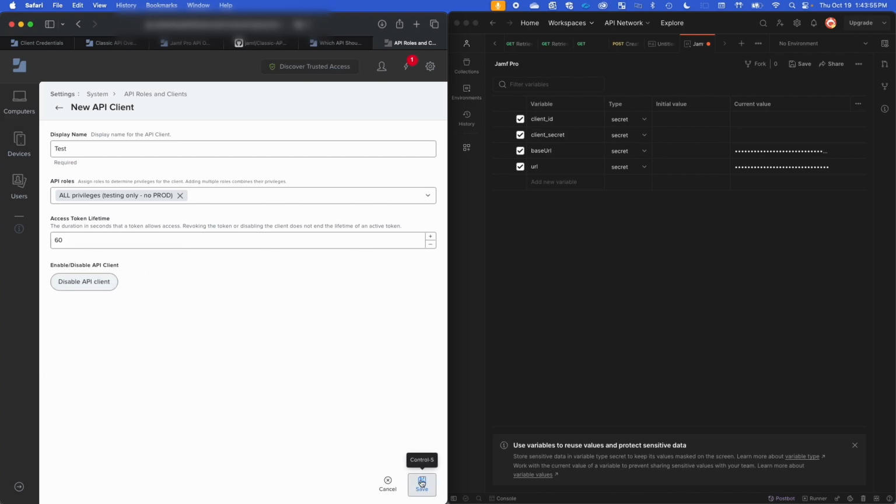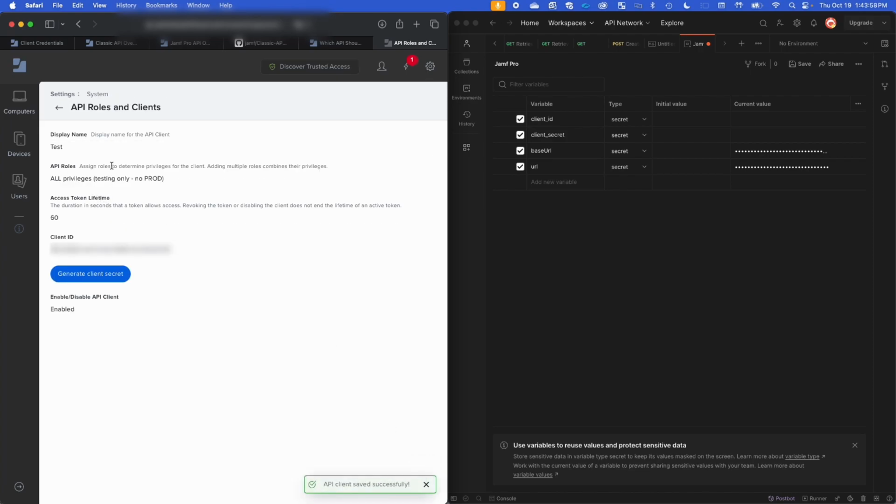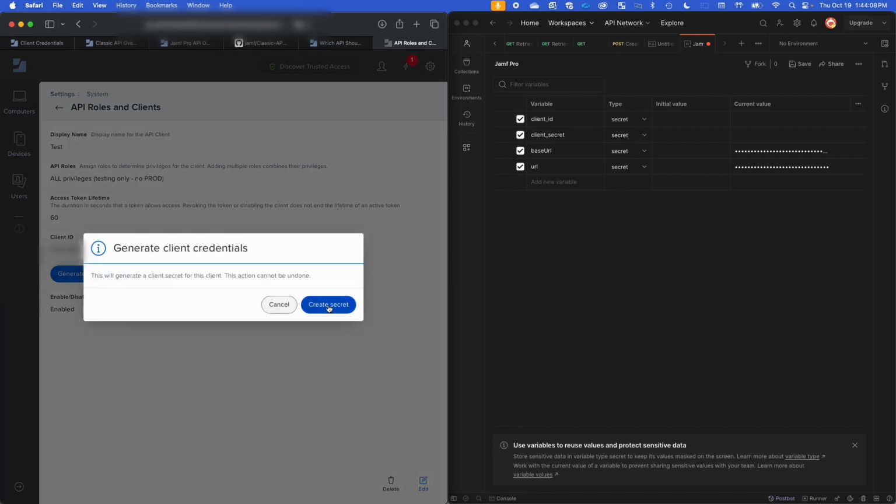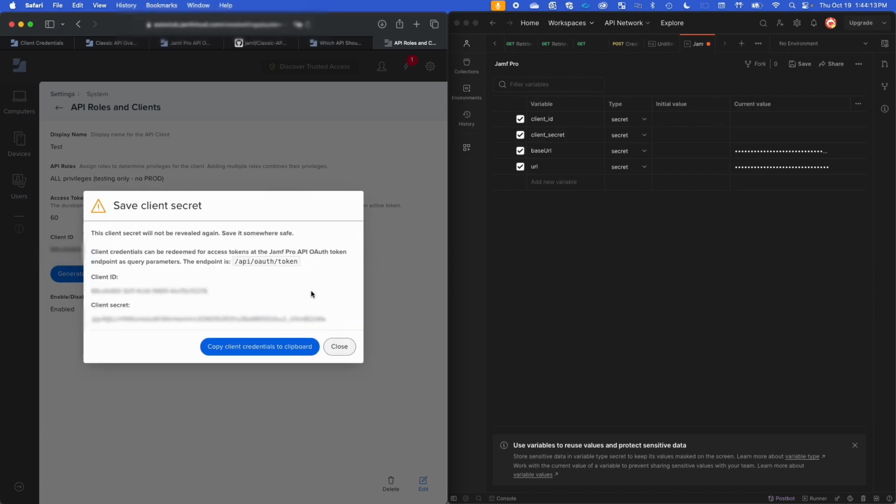Once you click save here, you will have an option to generate a client secret. So you have your client ID here, and then you click here to generate the client secret. It tells you that this cannot be undone. If you click create secret, it tells you it's not going to be revealed again, so make sure you save it somewhere safe. And then it tells you that the client credentials can be redeemed for an access token, as mentioned earlier, at the Jamf Pro API OAuth token endpoint as query parameters.